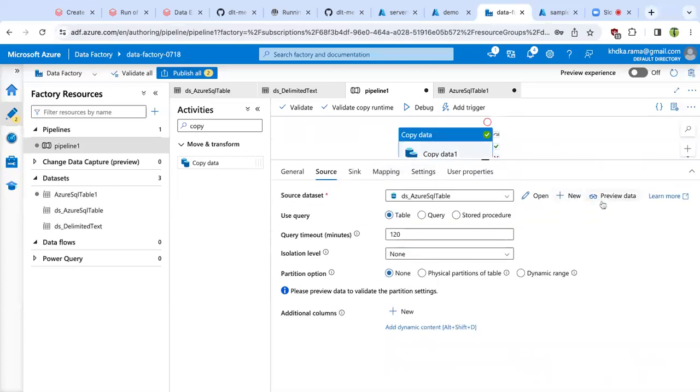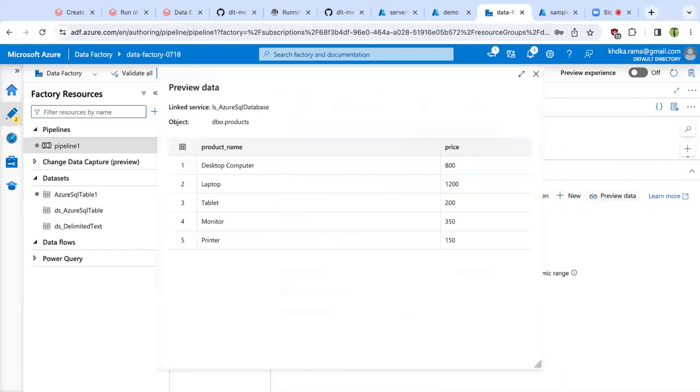And you can preview your data. You can just click on preview. See, it will show the data that is coming from the source. So here I did it on table level, right? So it showed everything. Now, let's say I wanted only where product name equals maybe laptop.